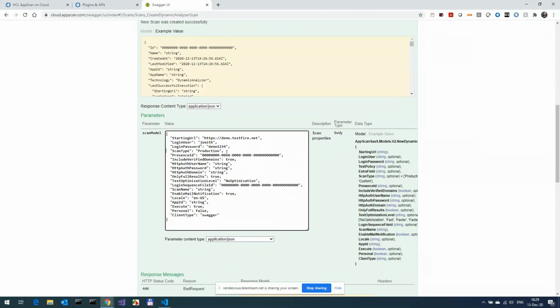I don't need them. Scan type, there's a default, so it's optional, but you can see here it's production or custom and so on and so forth. Verified domains, I don't know what that is. I don't have any HTTP, I can delete those. Show me only full results, sure. Test optimization, I don't have a login sequence. I will give a name, or give it a name, demo scan.